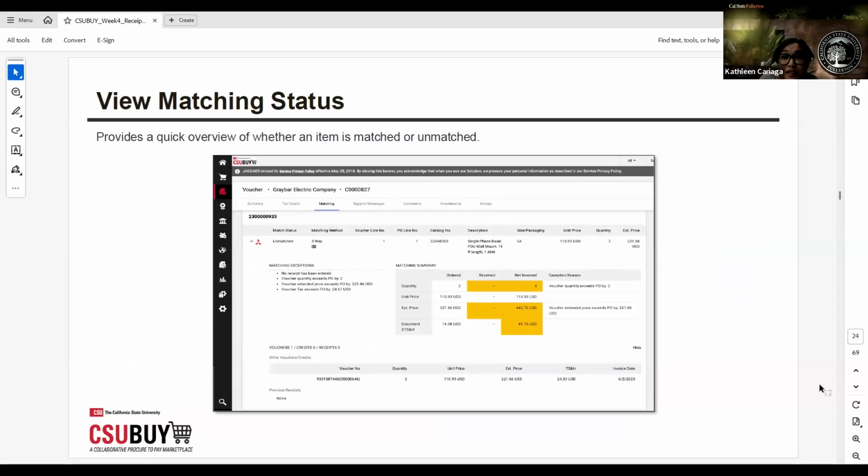View match status. If there's a matching issue, this can also be located on the voucher in this tab here, matching. If it's highlighted in yellow, you know there's an issue with matching. And on this slide right here, we can see that 2 was ordered. We haven't received anything, but the vendor's already invoiced us for 4. So that is a match exception right there. And this is visible in the voucher under matching.